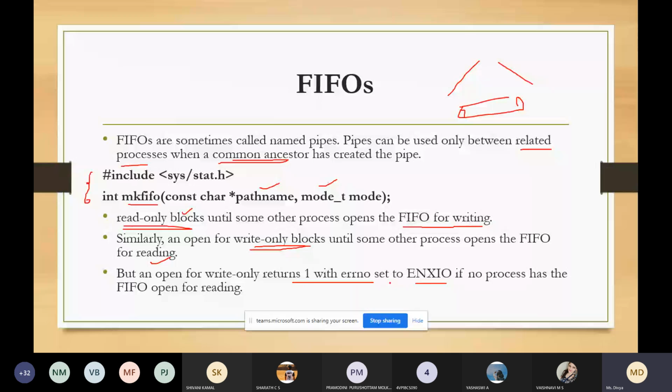If no process has the FIFO open for reading, if no process is ready for reading, then it returns an error. Either it returns -1 or it returns the error status ENXIO. This is the error status indicating that there is no process on the FIFO ready for reading.